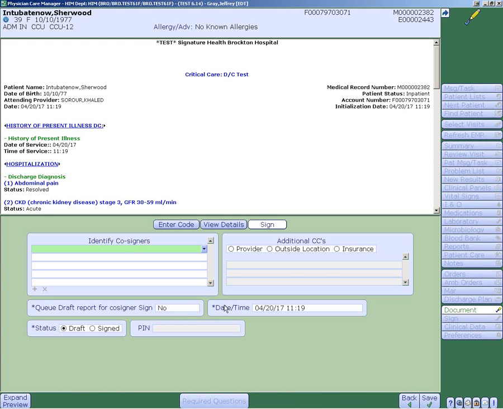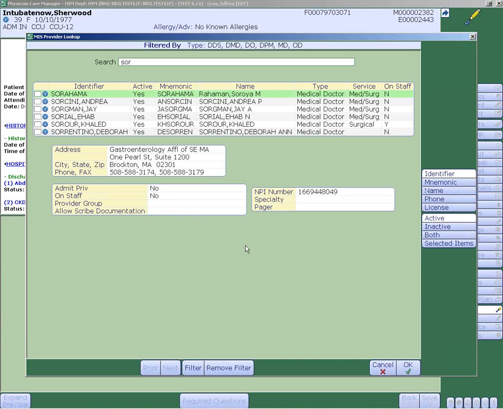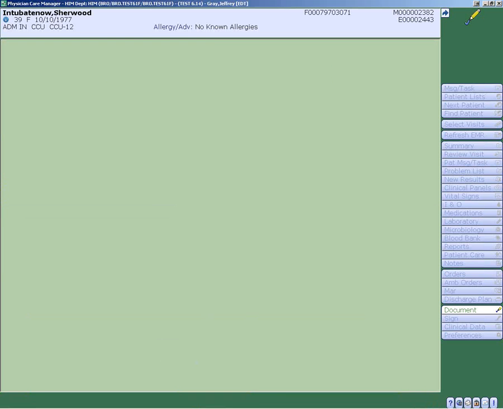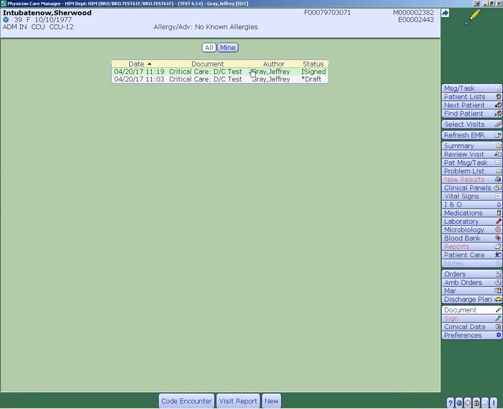A cosigner is required for residents and physician assistants. At this point, I enter my PIN, and I have completed my discharge summary. Now, prescriptions were printed out earlier in the discharge process routine, as was demonstrated, but the transition of care and the page 1 do need to be printed out and signed by the provider.